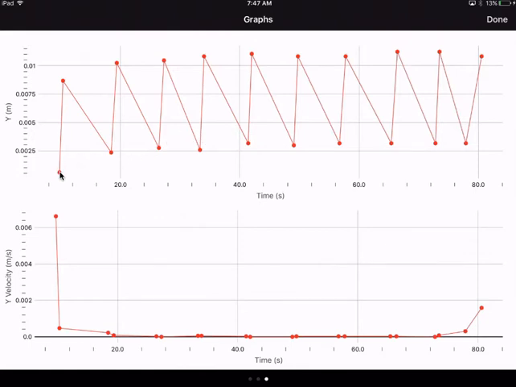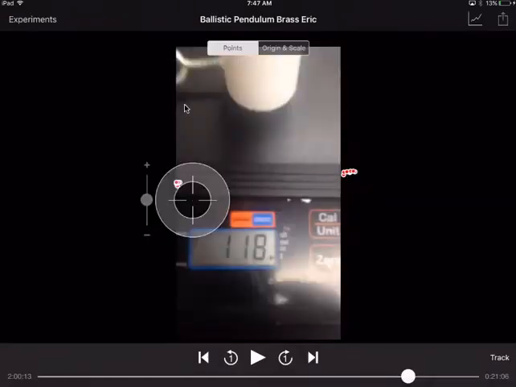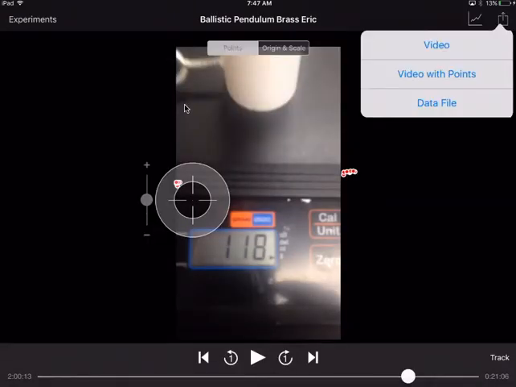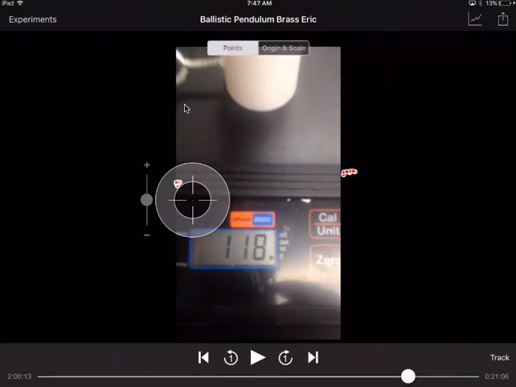The only thing that we're concerned with are these displacements. So this is one displacement, another one, another one. We're going to take all these displacements and average them. So I'm just going to say done, and I'm going to share this video with points. Make sure you share the video with points to Dropbox, and that'll be fine. And we're going to move our data file over.